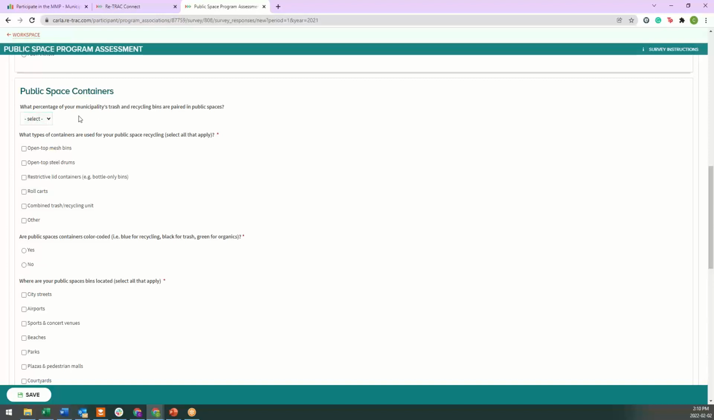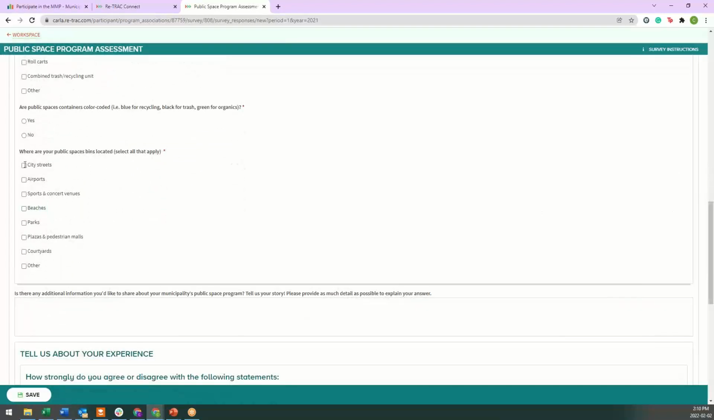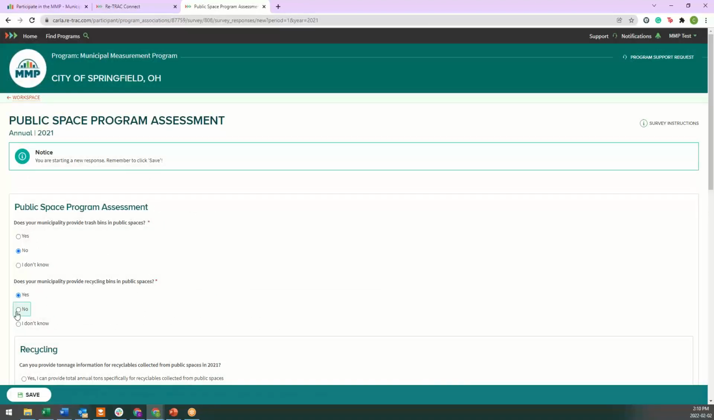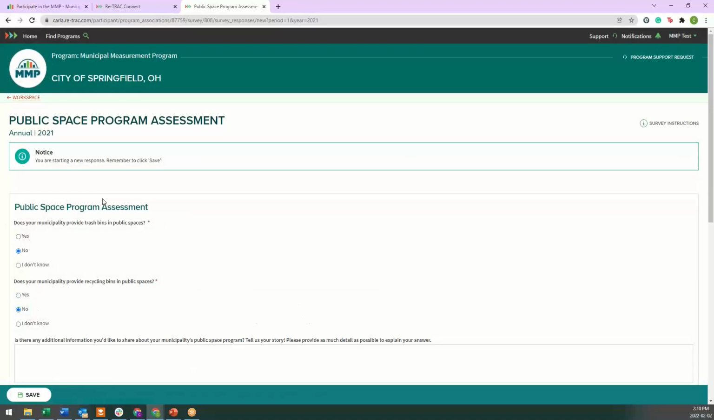So for example, are your containers paired together? What percentage are? What kind of containers do you use in public space environments? What kind of public spaces do you put these bins in? There are lots of different options there. I'm going to say no, I don't have any public space collection.